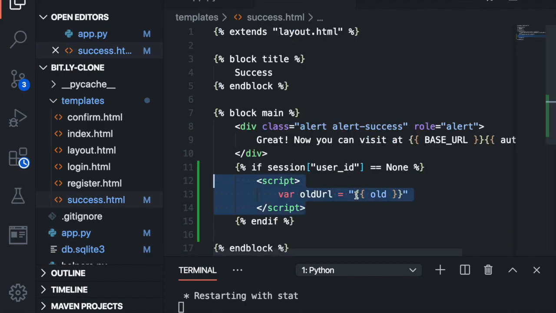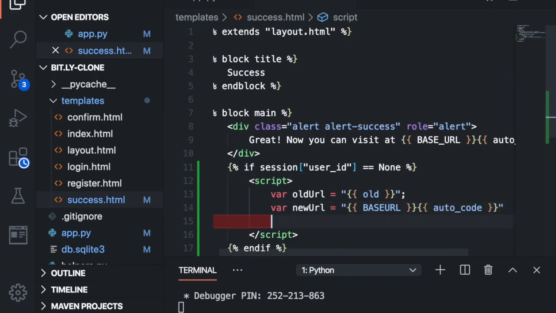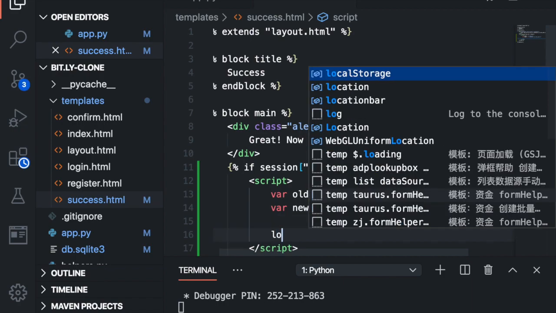Okay, good. So now let me go to success. Now we have this. So this is the old URL we're going to use. Now what we're going to say is we're going to get the new URL, which is the base URL and the autocode. So this is the new URL that we're going to use. And then we're going to go ahead and use local storage.